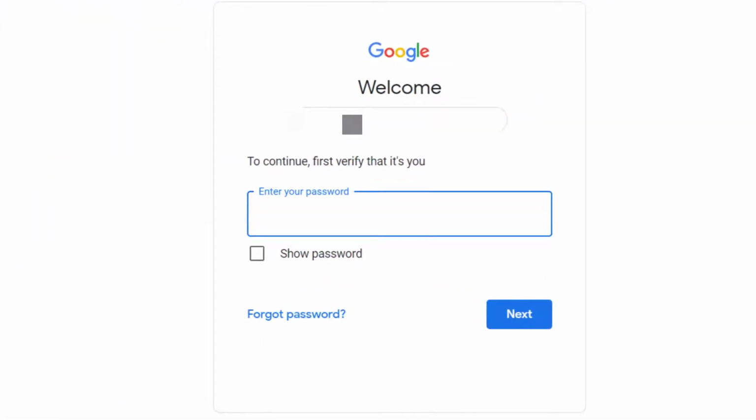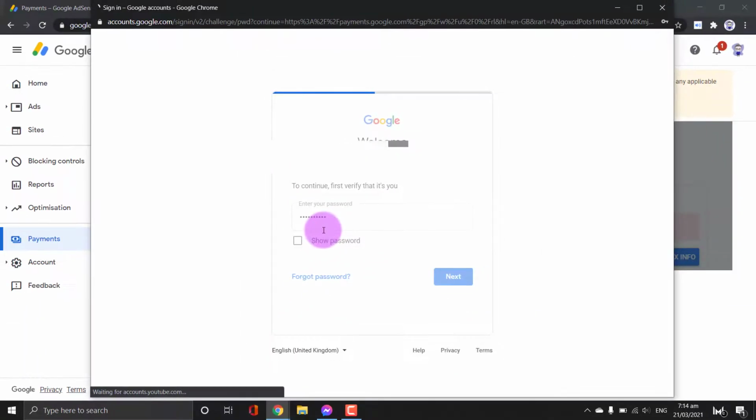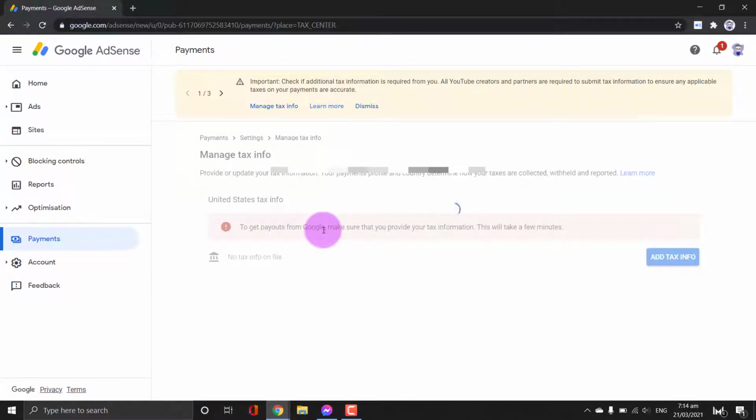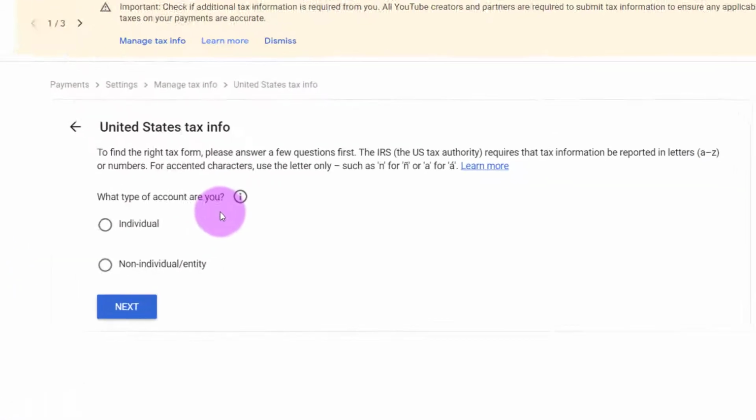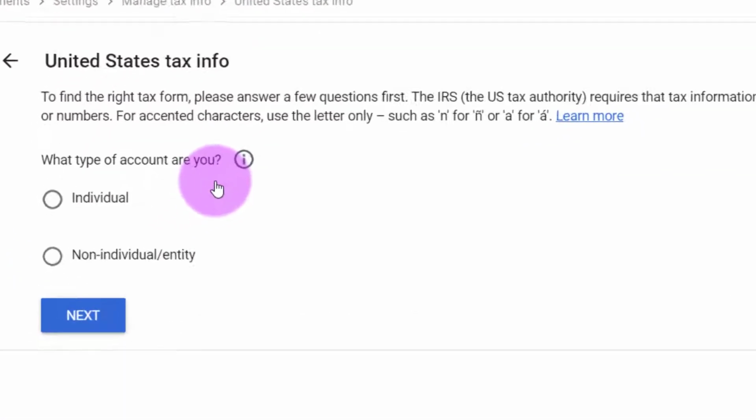na window na i-require tayo na mag-login sa ating Google account. Kung ano yung Google account na ginagamit mo sa iyong AdSense. I-login mo lang yung account mo and then mapaprompt ka na dito sa window na to. So, ito na yung ating pag-update.